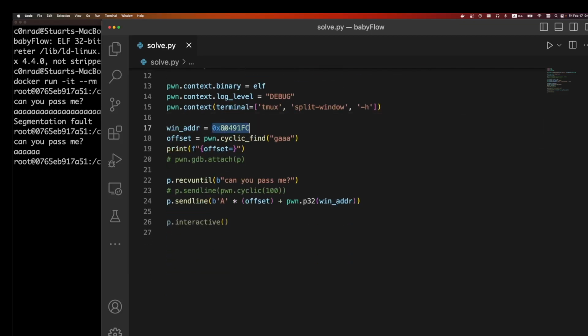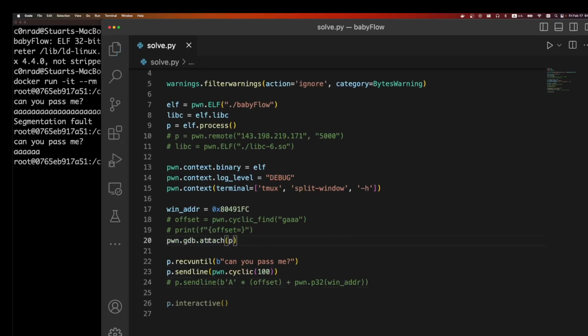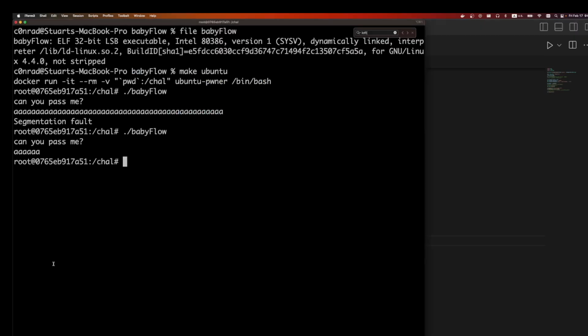And so here's that win address, so we copy and print it here. I use pwn cyclic to figure out where the offset actually occurs that we need for our ret to win. So if you run this, we can run it like this. Let's also load GDB. So the very first time I run it, it looks like this. I do a GDB attach, I receive until "can you pass me", and I do this pwn.cyclic call. And so this will tell me where the buffer overflow occurs.